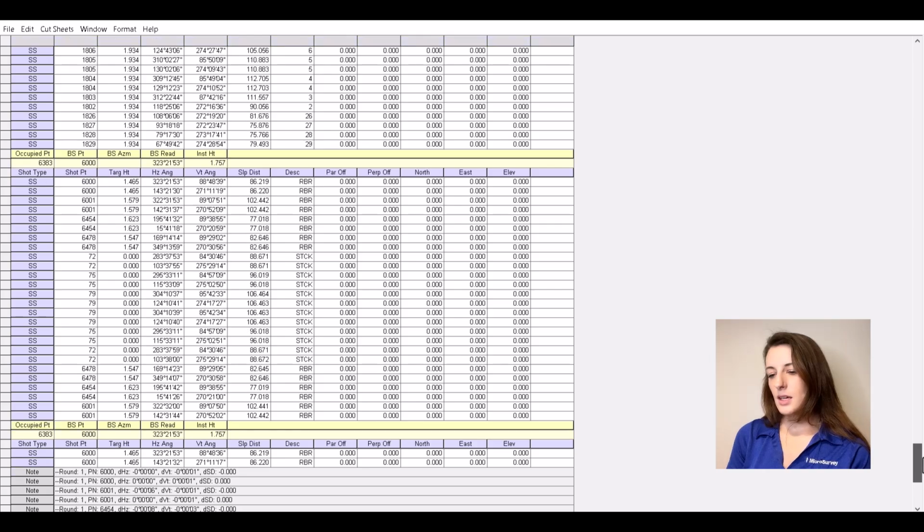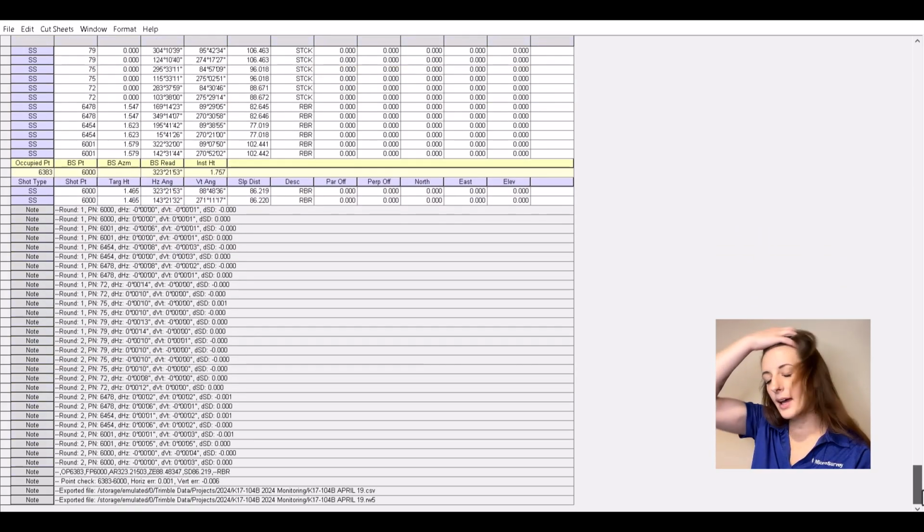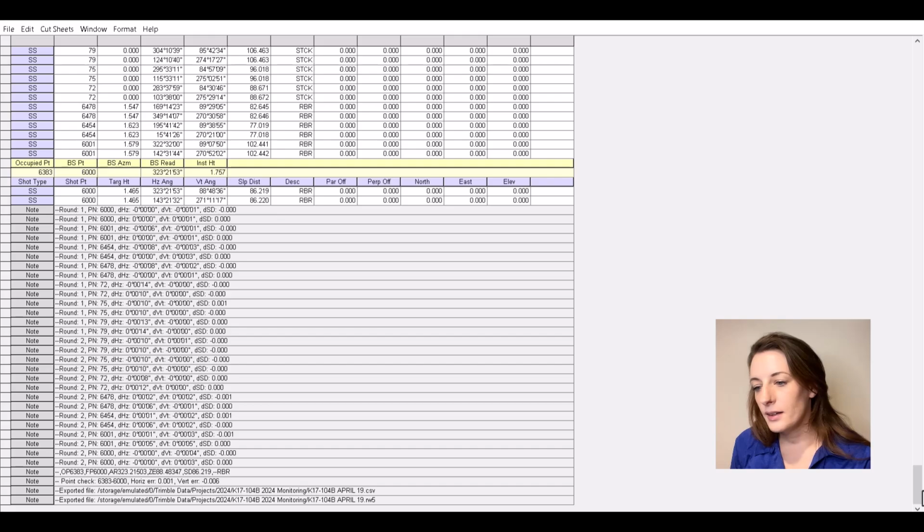And then that's it. You can see at the very end of the data file where it says OP 6383, that means that you occupied point 6383. And then it also has a point check, so that would be your final backsite check. It shows you what those residuals are, and then it shows that you exported a couple of your files.